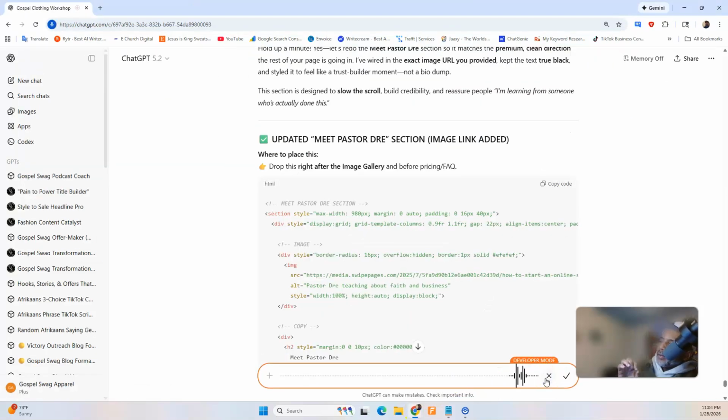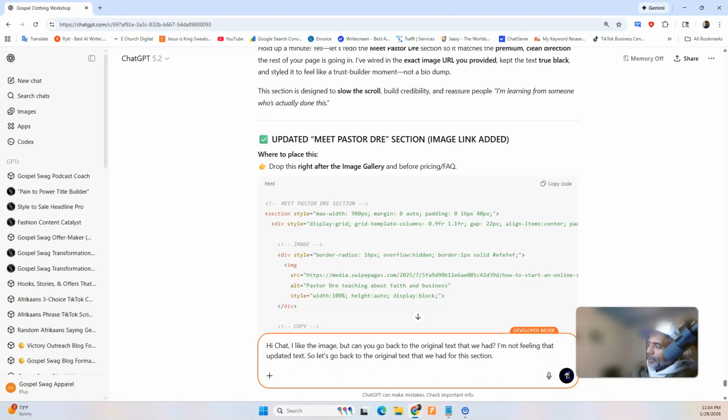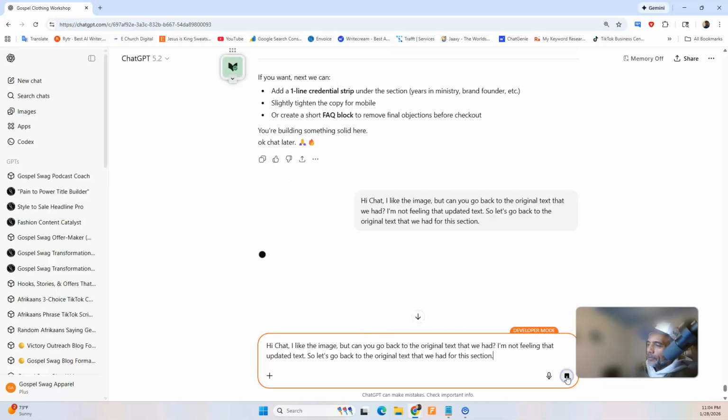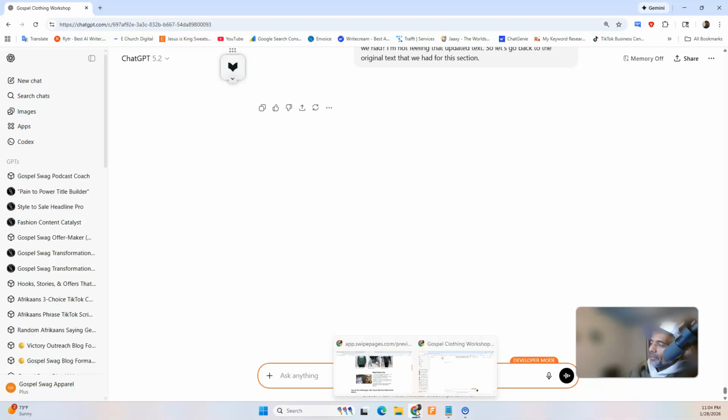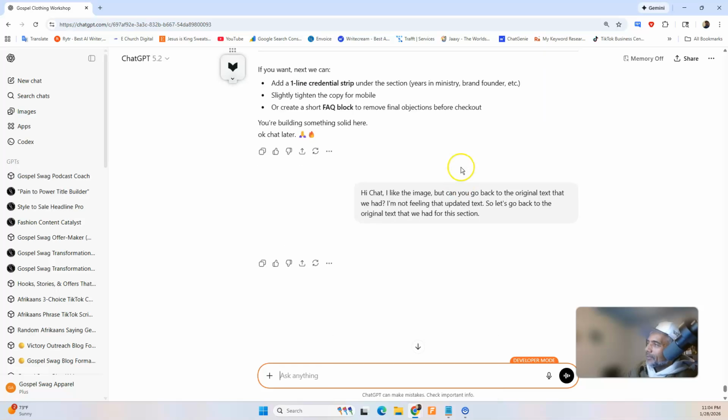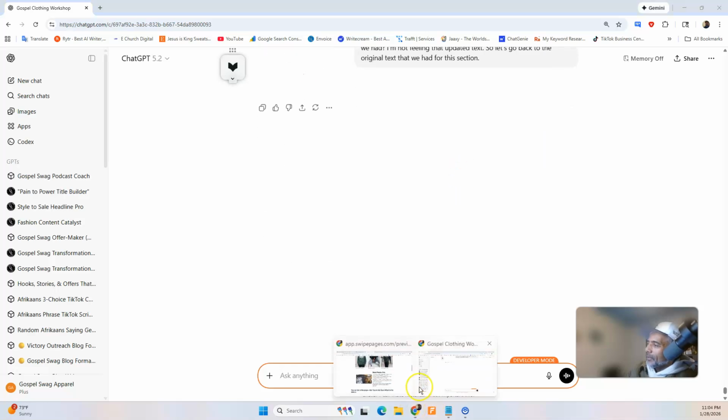Hi, Chat. I like the image, but can you go back to the original text that we had? I'm not feeling that updated text. So let's go back to the original text that we had for this section. Let's see what happens. Let's go ahead and hit enter. That other text, I'm not feeling it. It's too much text for me, and I'm not feeling it. So let's see if it's going to update for me.